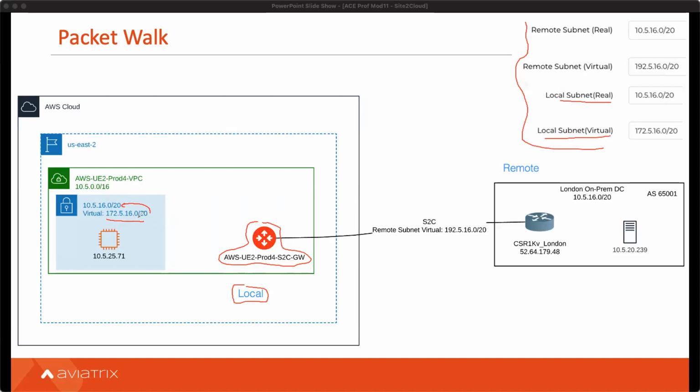We can add 2 subnets that do not exist anywhere in your network, preferably. And in order to maintain host information, the size of the virtual subnet has to be the same as the size of the real subnet, in order to avoid any pathing or NAT overload. So we decided here to use 172.5.16.0. Again, this is called local virtual.